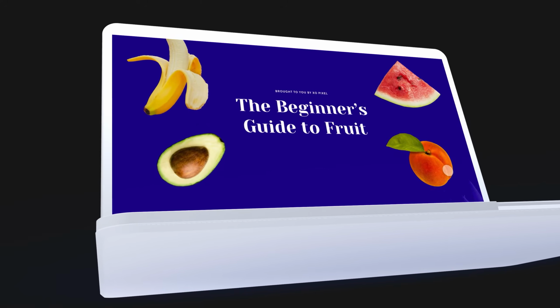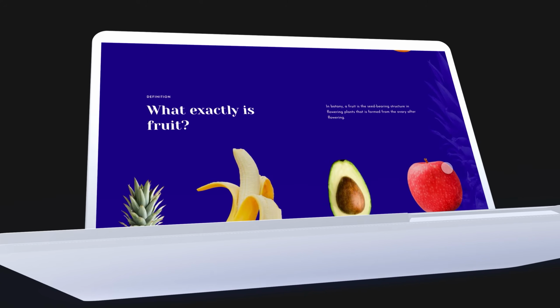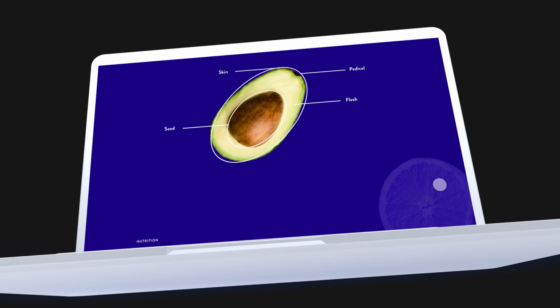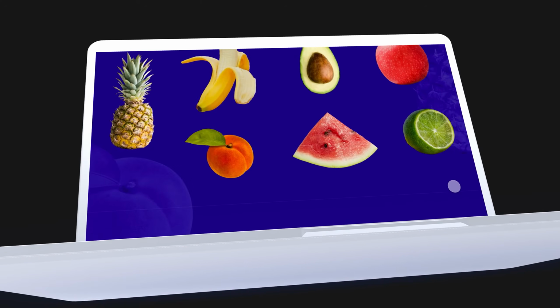Hey Pixels, I'm back with a brand new web design tutorial. In this tutorial, I'll show you how to design and prototype a one-page fruit-themed website in Adobe XD.